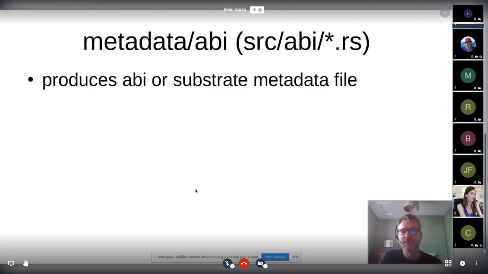Lastly, we also need ABIs. So in this directory, in source ABI, we have some code to generate ABIs. In Substrate, these are called metadata files. This is because in Substrate, the file contains more than just the function, constructors and events. It contains names, comments, and what compiler version generated the file. In the future, it may contain the hash of the WASM, so you can check the ABI against the WASM, to make sure it's the correct one.